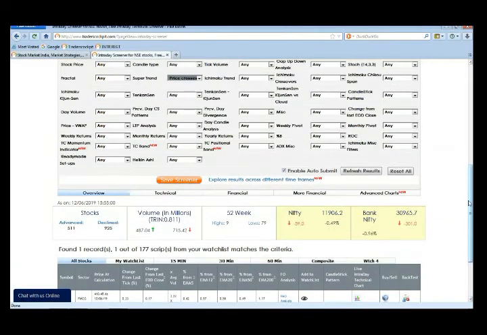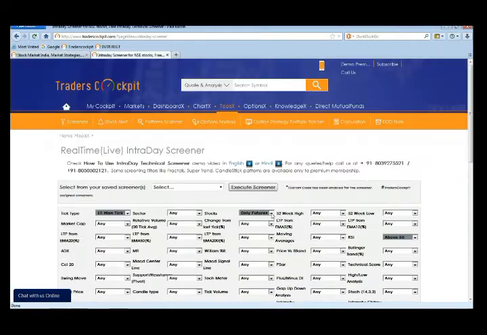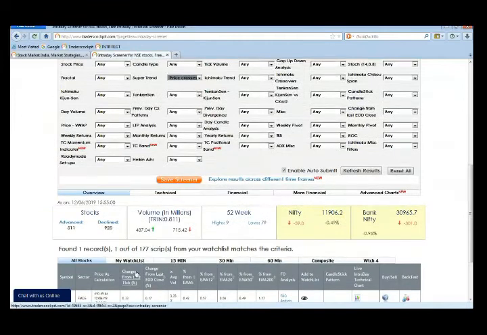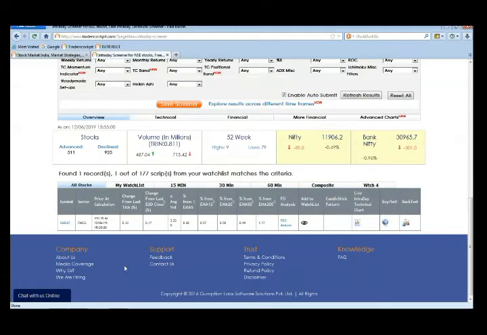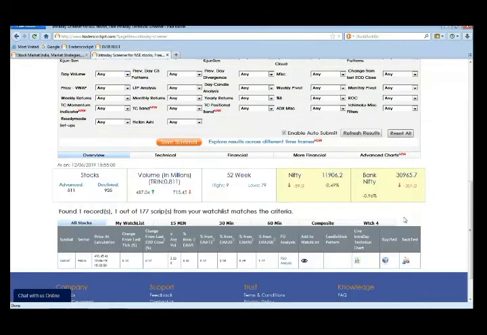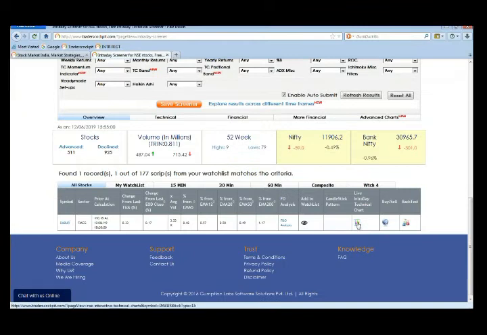So what it did is, from among some 218 odd stocks, it filtered out and is showing me this one record here, which is Dabur, where there has been a super trend crossover and at the same time the RSI is also above 60. So let's come to the charts here. To check on the charts, you just need to click on this link here and it will open up the chart page for you.